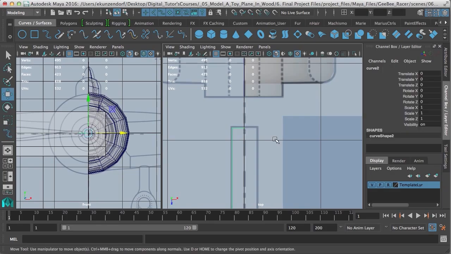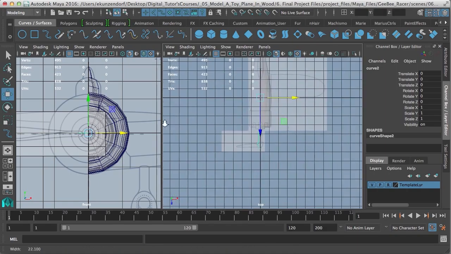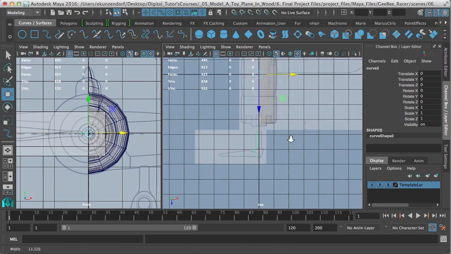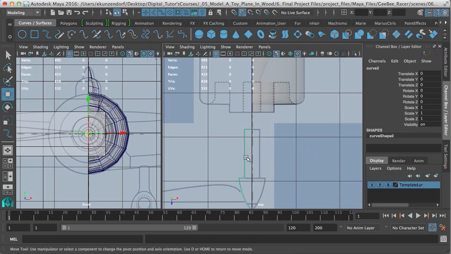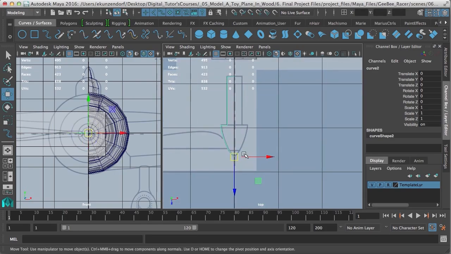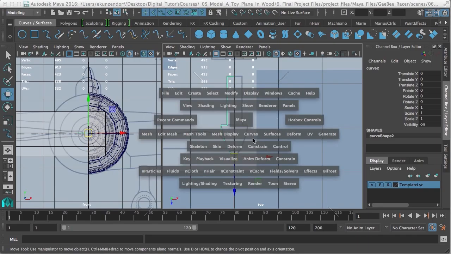Now when I do that, of course, my pivot point goes to the origin. So what I'm going to do is press D and C, and then middle mouse drag all the way down to the tip. Try that one more time. D and C, and middle mouse drag all the way down to the tip of the propeller. I want that to be my center of revolution, or revolving, I should say.